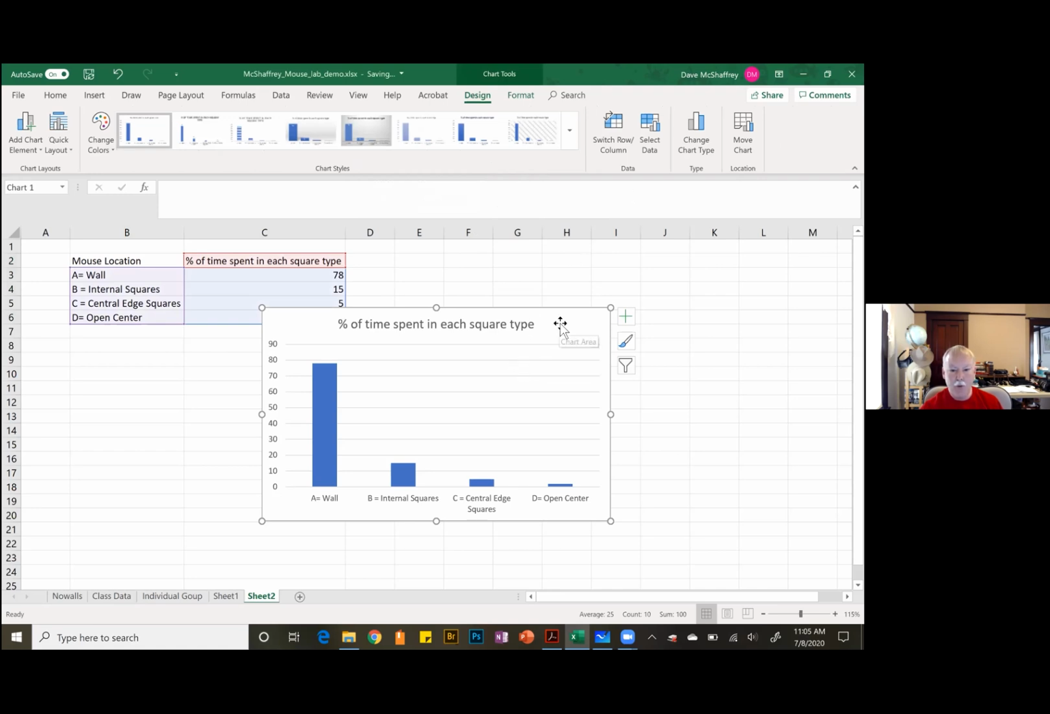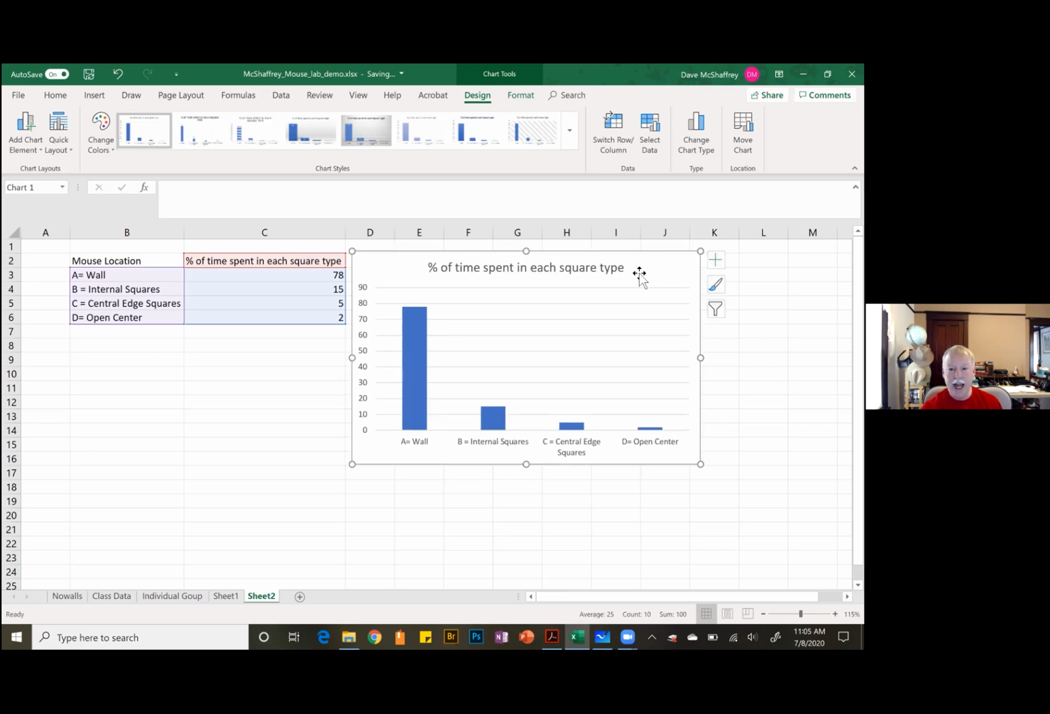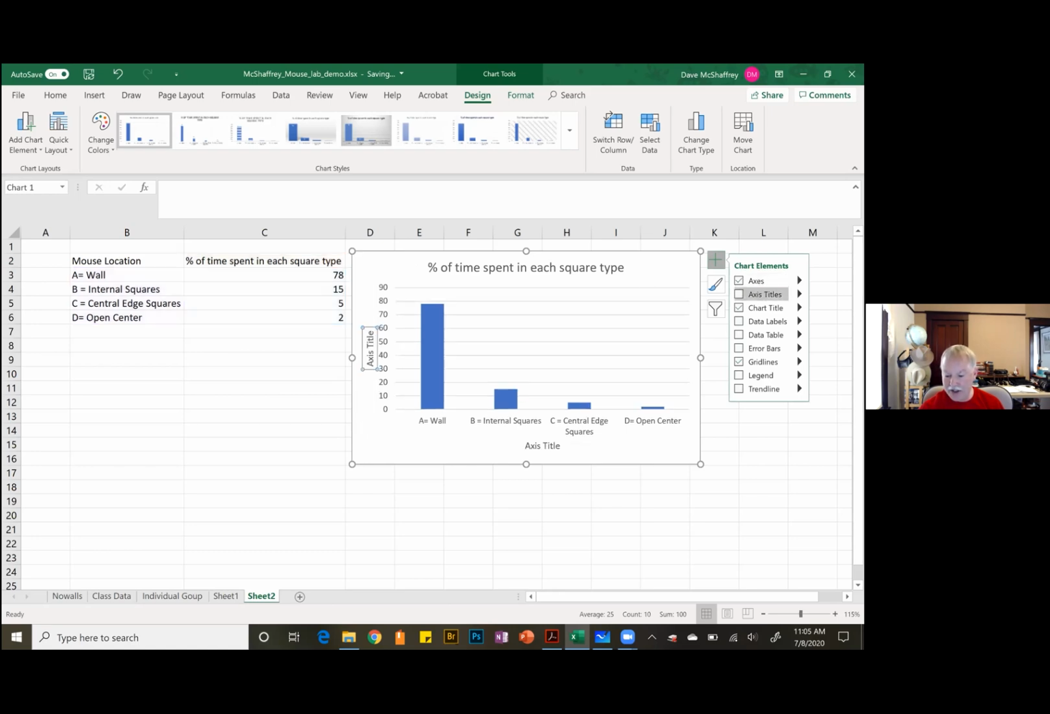So I'm going to move this now so you can see our data a little bit better. And there are a couple things that we need to add to this graph. You notice there's a plus thing over here. If I click on that, I want to have axes. That's good to have. I want to have axes titles there. That's good to have. Now, I personally like grid lines, but some people don't. I'll turn it off for now. Okay, and there is our graph.